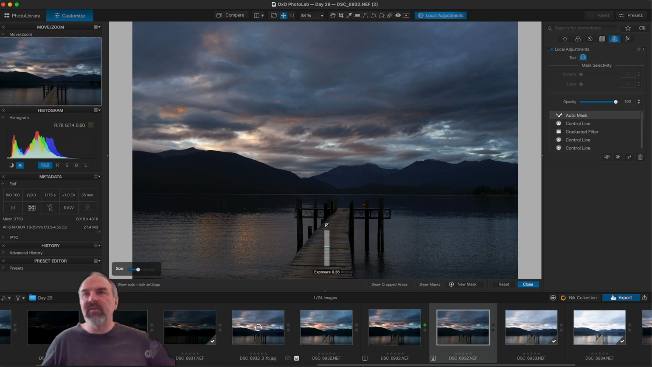And so I don't want to go too far with this because, obviously, the wharf is going to look funny if it blasts out of the scene. Nice. I think I'm going to leave that there. I can always come back to it, you know, if I change my mind later on. Nice. So let's move on.